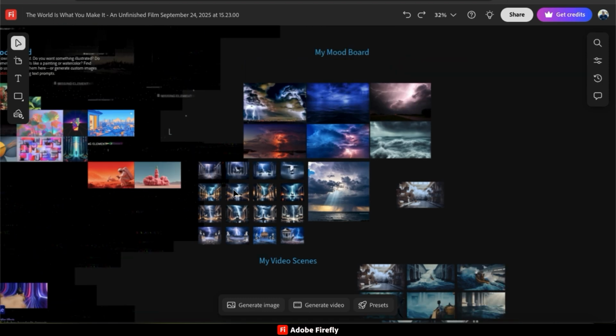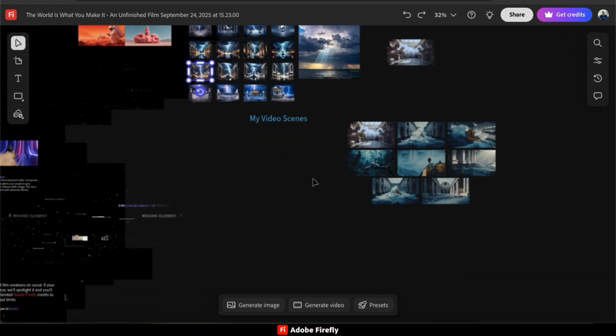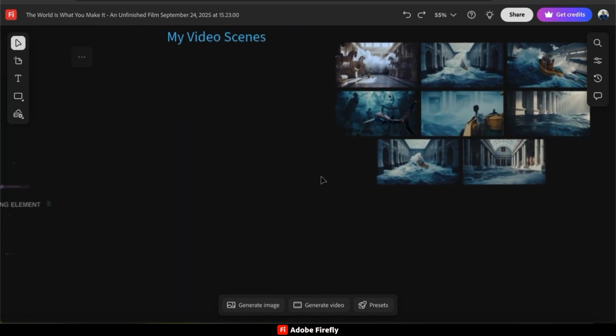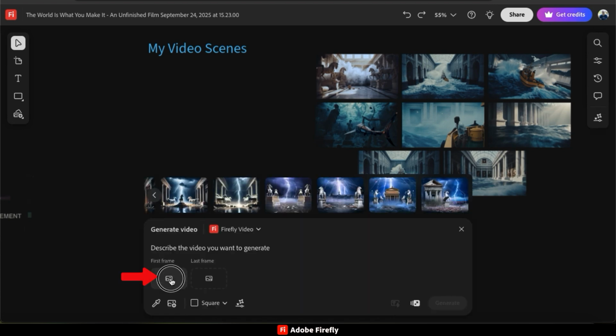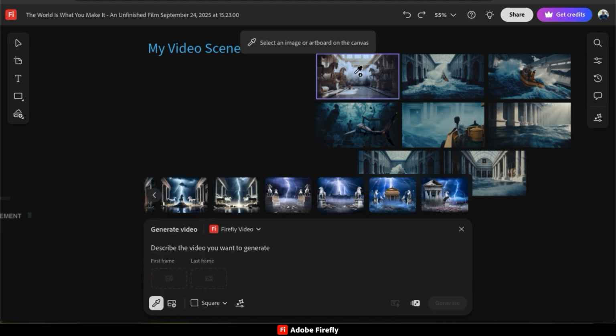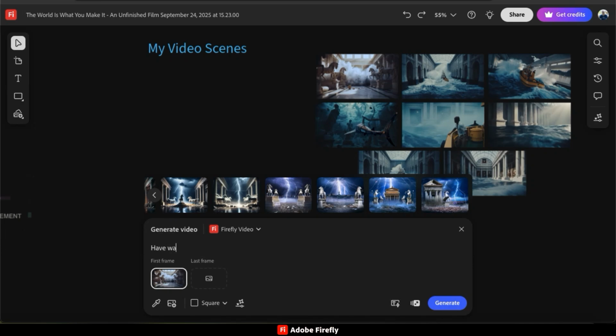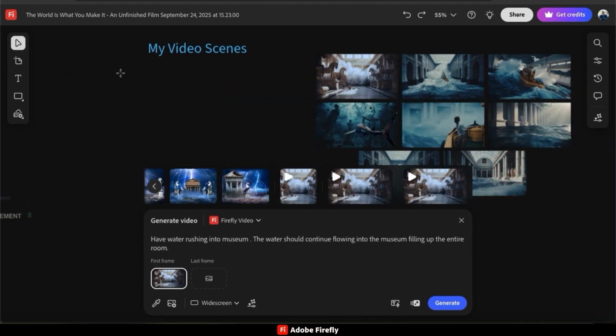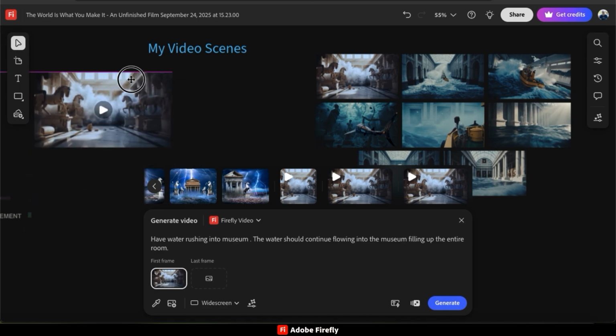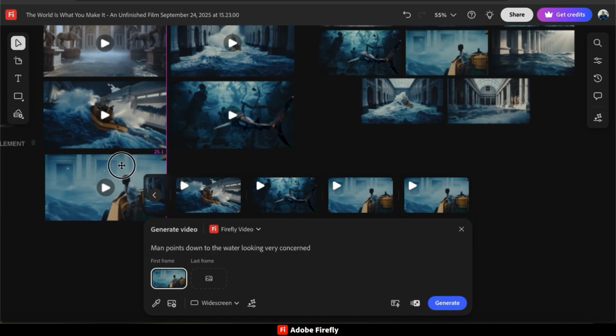So after customizing your scenes, you can then turn them into videos. I created a new section here called My Video Scenes and added my images to the side for easy access. So to turn your scenes into videos, simply click the Generate Video button at the bottom here. You can then select the first frame option, and then simply click the scene that you want to turn into a video. And your selected image will be added to the first frame. And to turn your image into a video, simply type in a text prompt of what you want to happen in your scene. You can then click the Generate button at the bottom right, and AI will turn your image into a dynamic video. I can then take my new video and move it over to my video scenes section on my canvas. Let's do this with all my scenes to create the videos for my film.